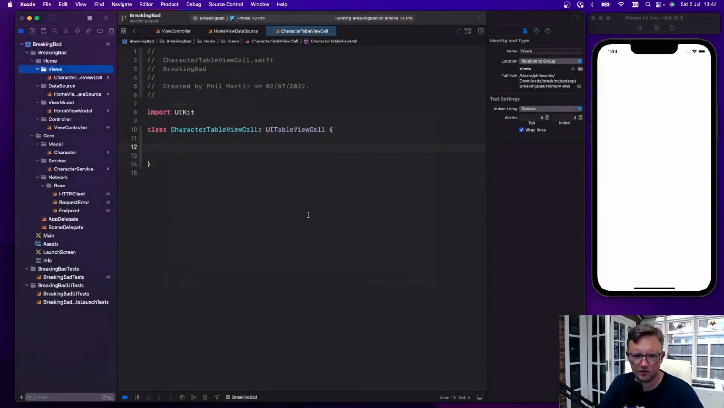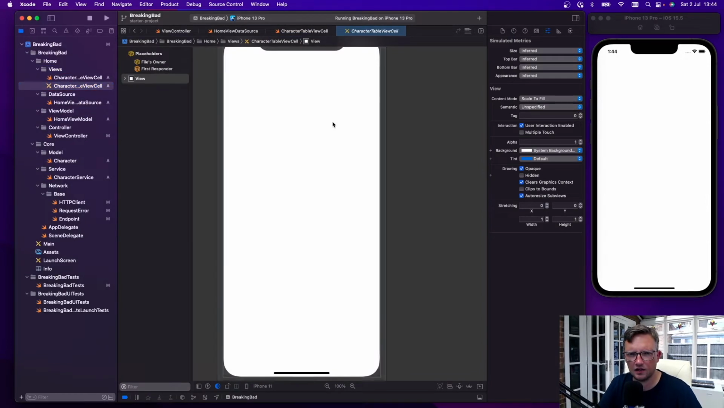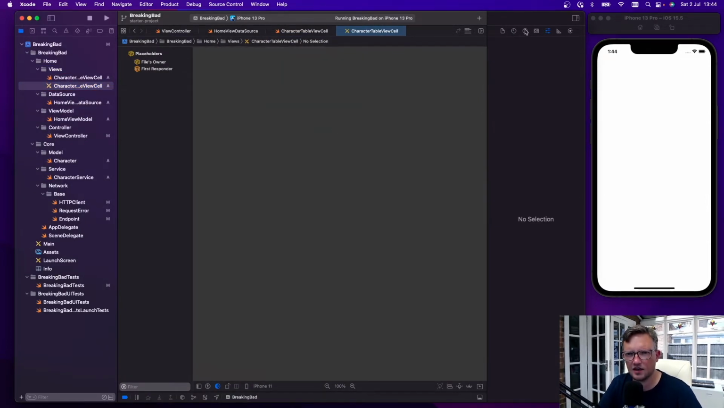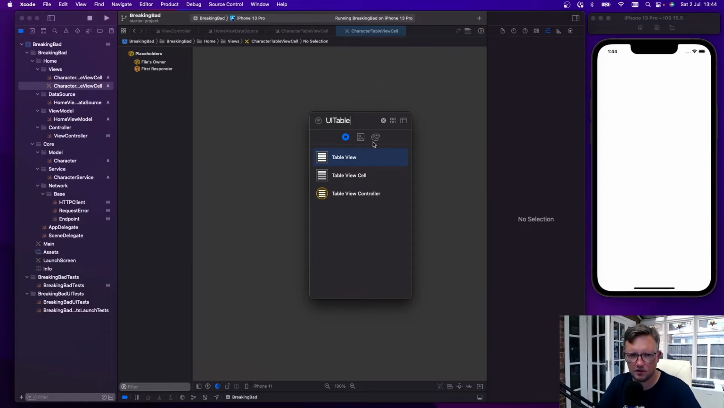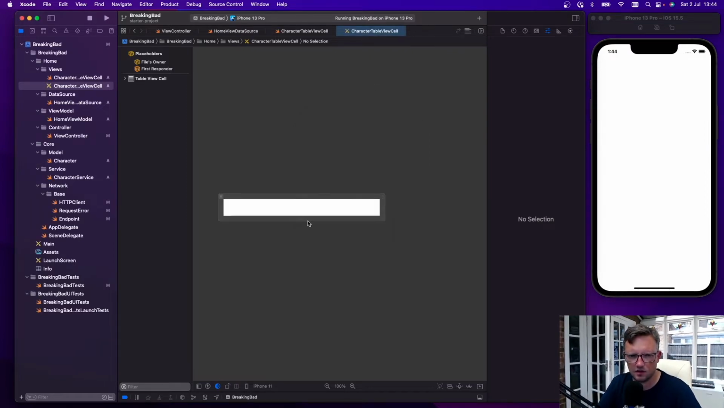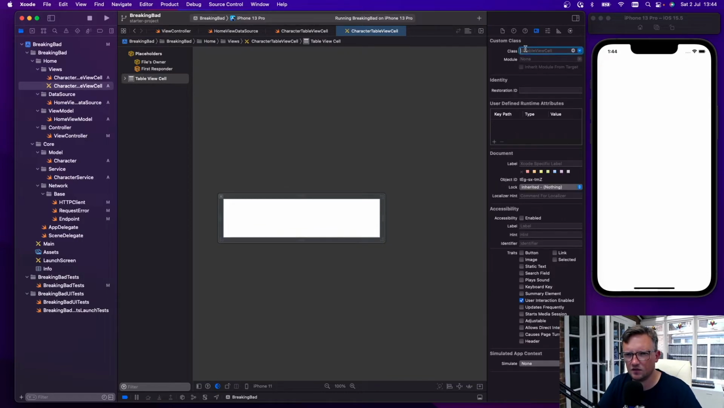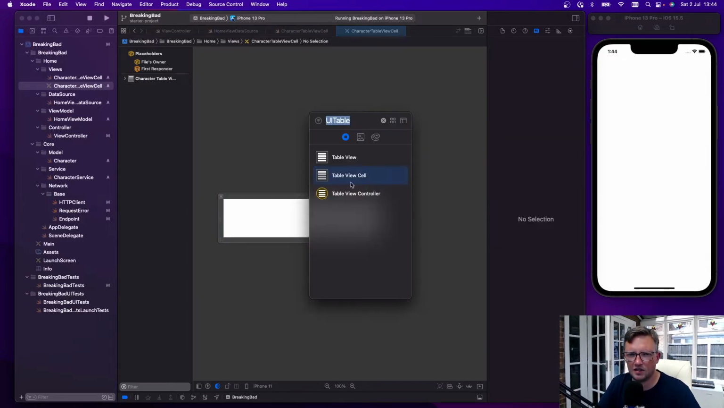Call that table view cell, like so. And then I'm going to delete this and put in a new UI table view cell, like so. Make that a little bigger. And then in here, we need to just paste in the name of our custom class, which is CharacterTableViewCell.